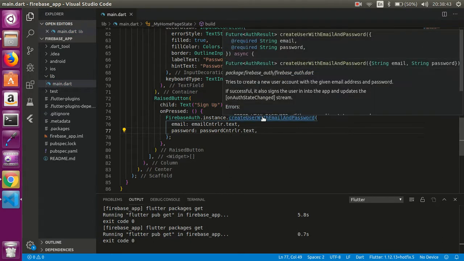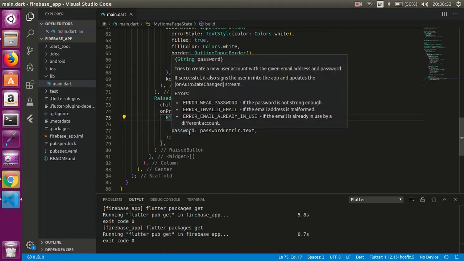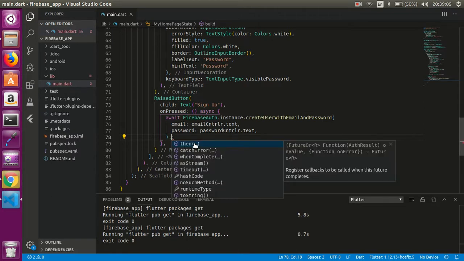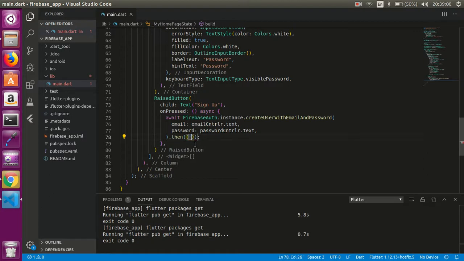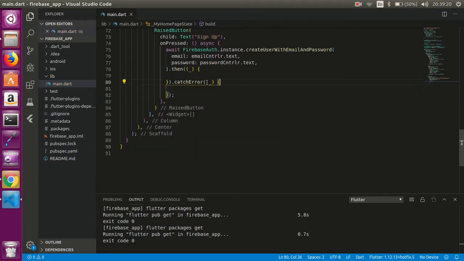But now if you see here, this is returning a future result. So for that we need to make this asynchronous, async, and also we need to await here. Now I want to check whether the user creation is successful or not. So for that I can use this then function, and to catch the error I can use this catchError function. So we can handle the success result inside this then block and error result inside this catchError.